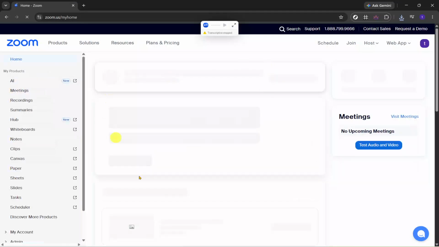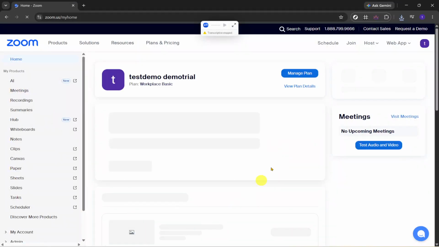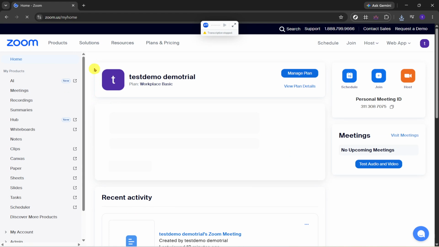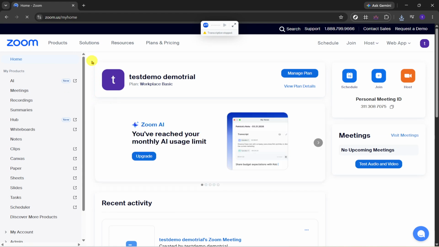Hello, today we will guide you through how to change Zoom meeting passcode. To begin, open Zoom in your web browser and go to the Zoom homepage. This is where you can access your account settings, meetings, and personal room information.